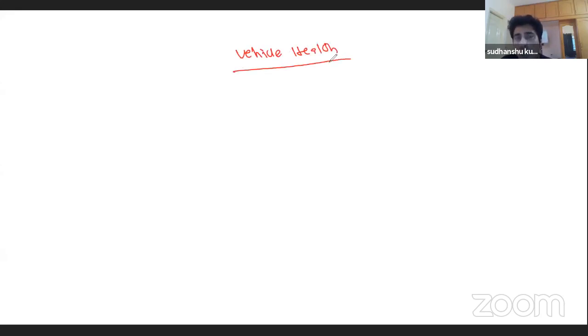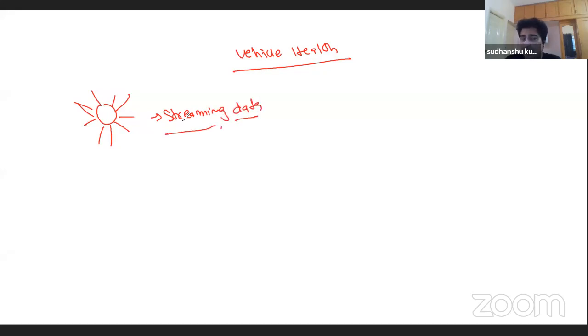So in vehicle health, what we were trying to do is, like I told you, generate a variety of data from different sensors. This is basically streaming data that we were able to generate. After generating the streaming data, meaning the sensor reports, we had already created a model based on the historical data.